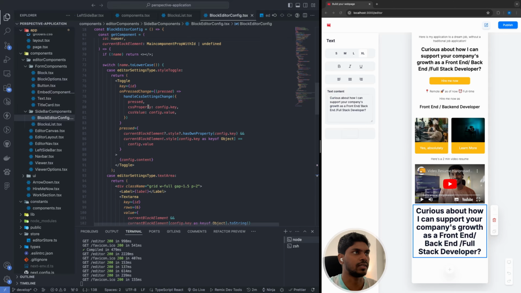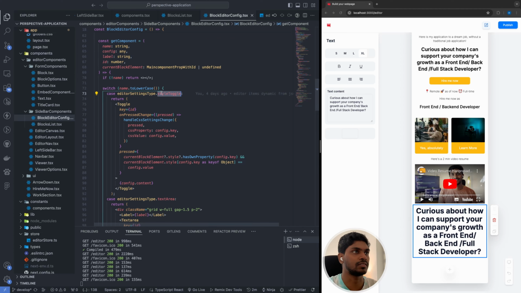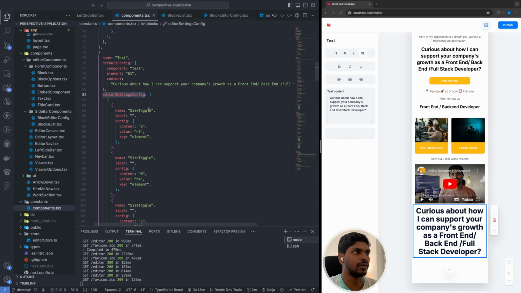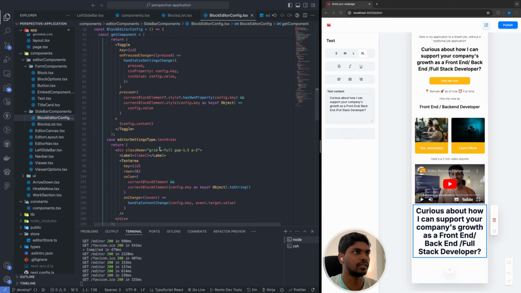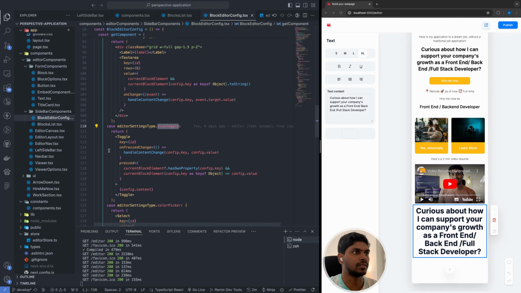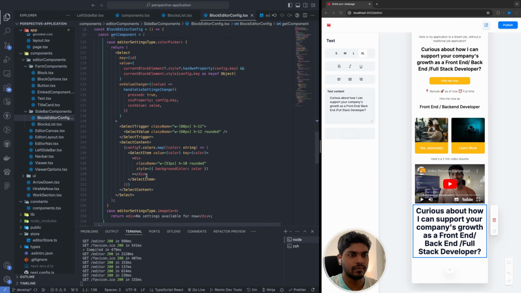For example, it's like getting the component. So you get different components. If it is style, so the component that we have given is size toggle, then the size toggle component is rendered like that. So next what I will do is add a new component to it.